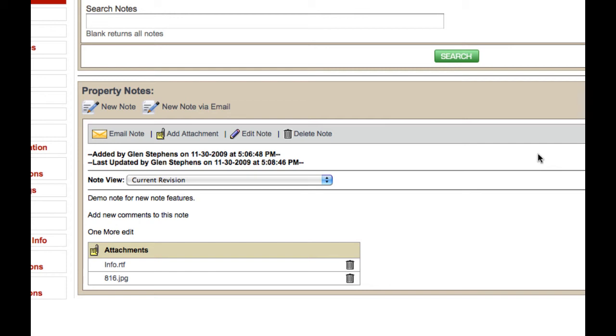In this video, we're going to take a quick look at the new Notes features in the Notes system in BrokerBrain. As most of you know, the Notes system is a place where you can add notes, emails, attachments, any electronic documents that you want to store with your properties, and we've added some new features to make this portion of the system a little bit easier to use.